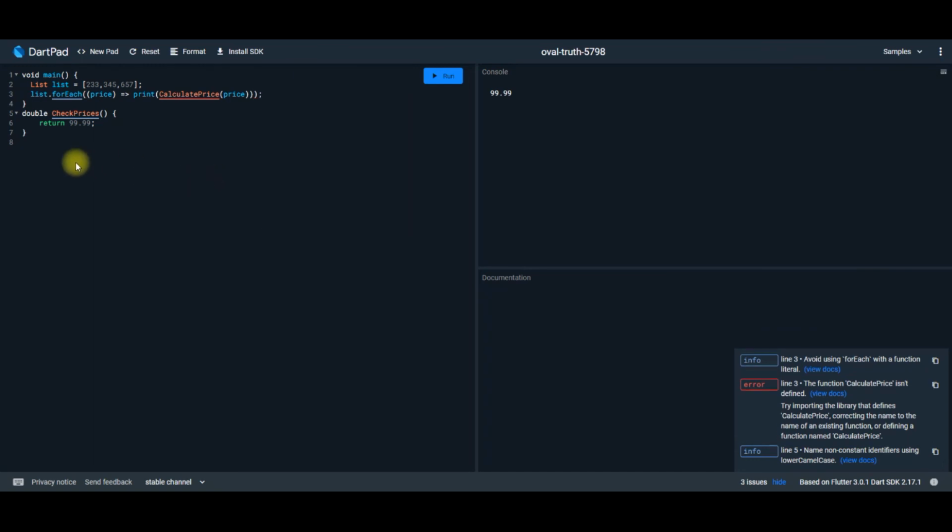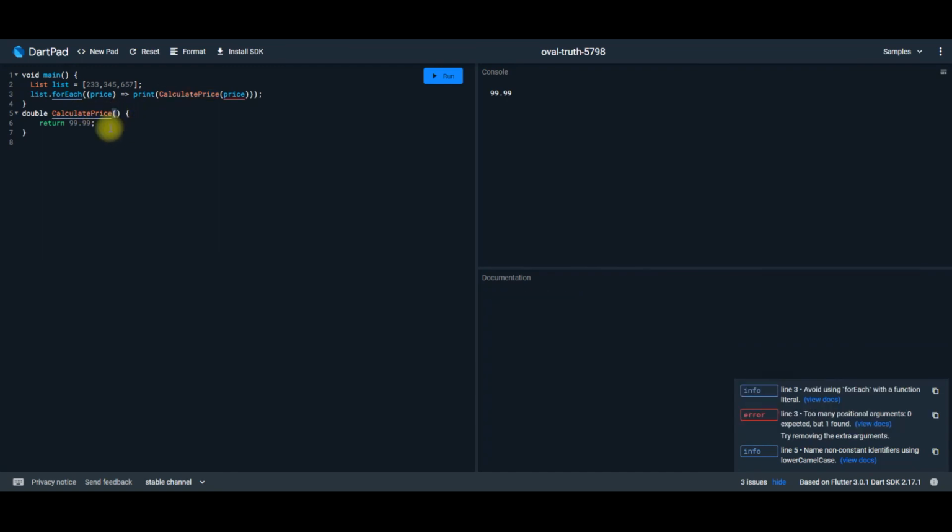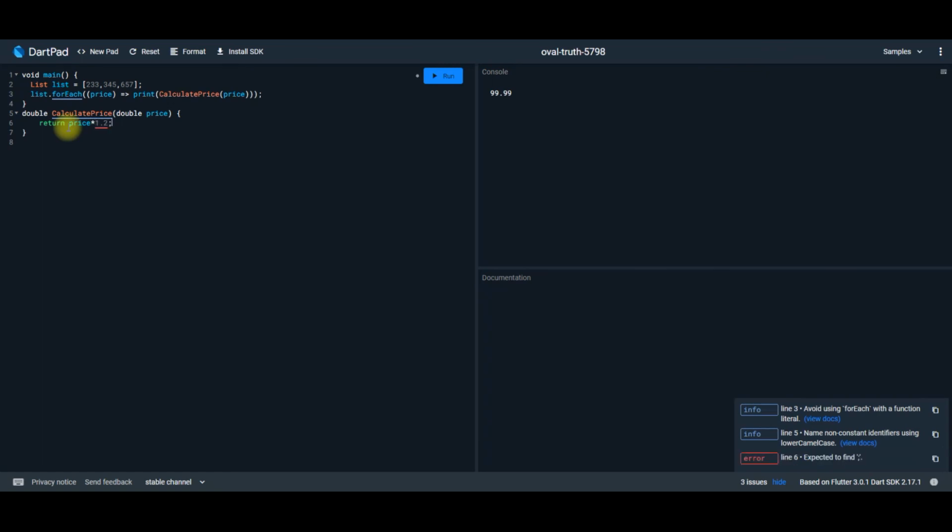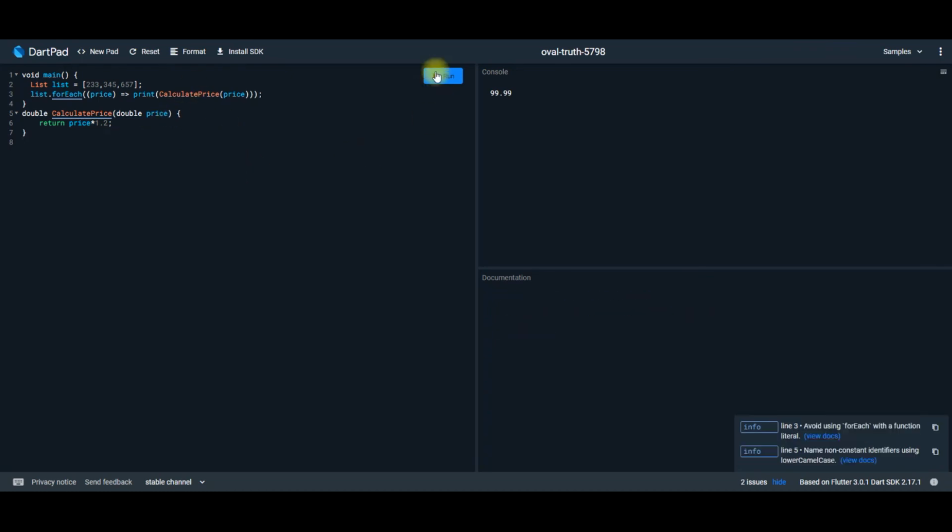Now something that we still need to do is define our function. So let's just copy this real quick here. There we go. And this is expecting a double price. There we go. And as a return, we're going to say price multiplied by 1.2. There we go. Let's run it, see if it works.